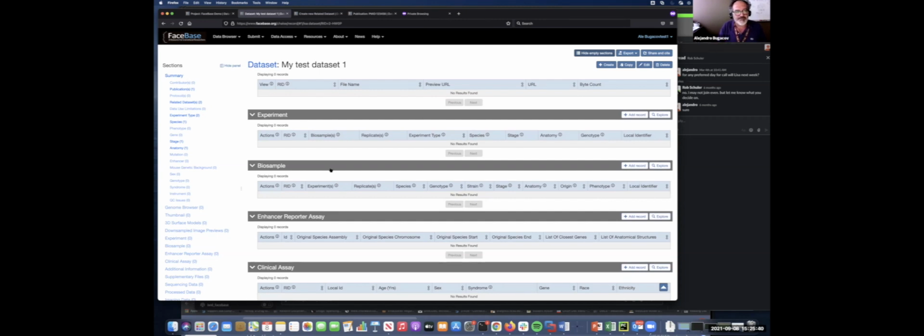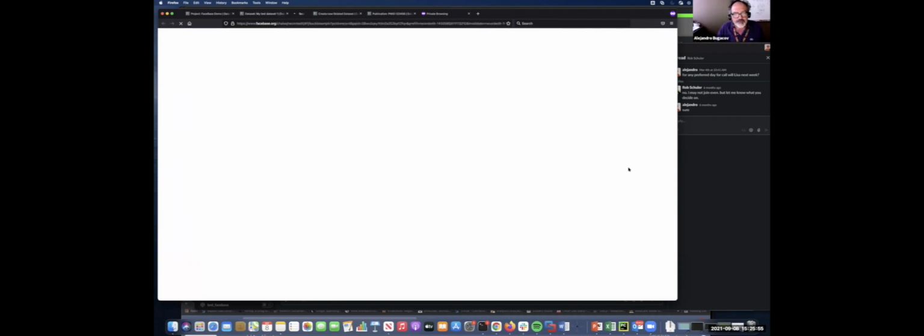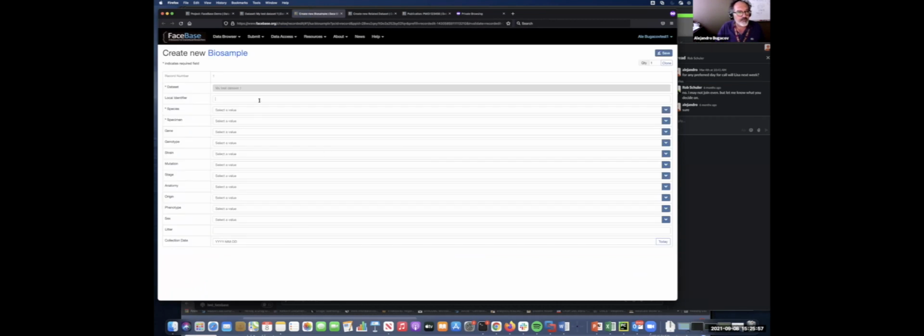So in this experiment, I imagine that I basically have 2 biosamples. I will try to follow Boo's examples where he has like 1 control and 1 mutant. So I will imagine that I have 1 control sample and 1 mutant sample. So I will create a record.